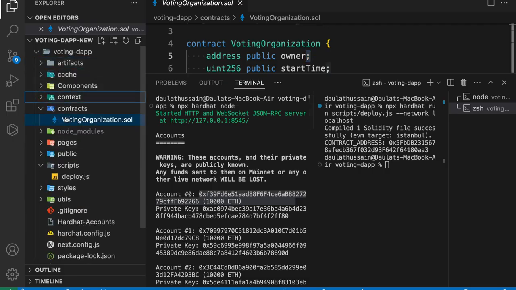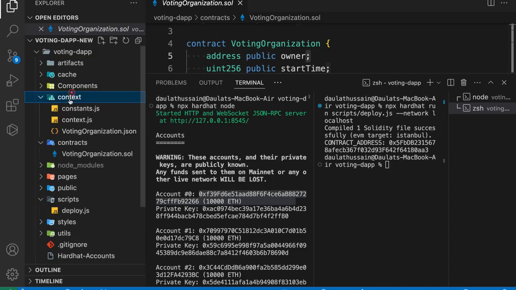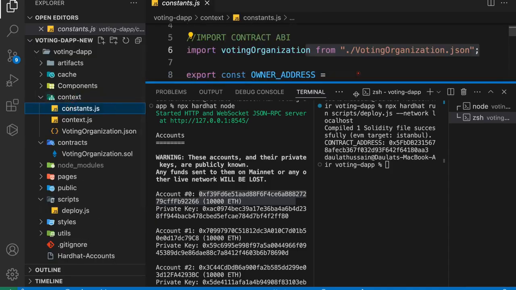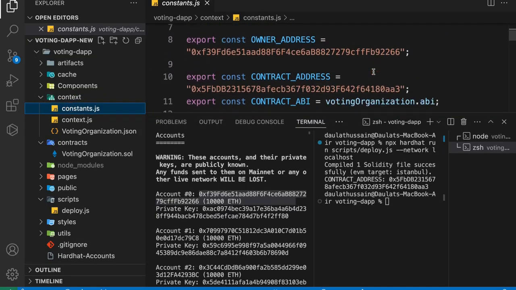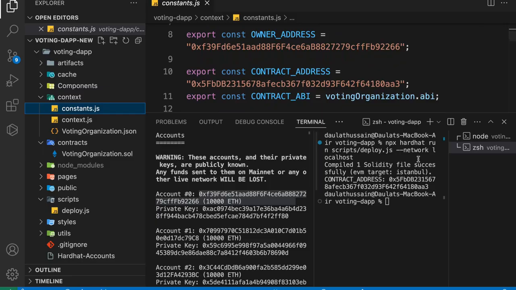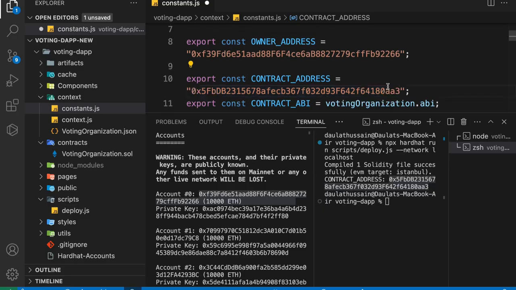Now we have to come back here in the context constants, and here we have to replace the addresses. By default, Hardhat will generate the same address. You can see I got the same address. When you run this command, Hardhat will generate the same address. This is the exact address you will get. So simply copy the address, and that's what you can provide here. Paste here. So we got our address. Now everything is set.